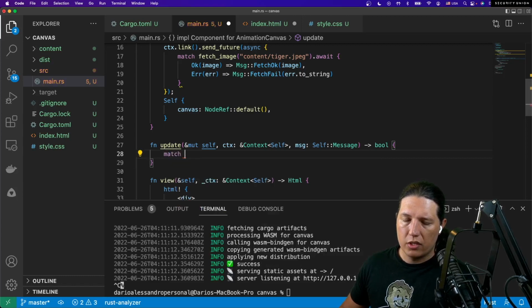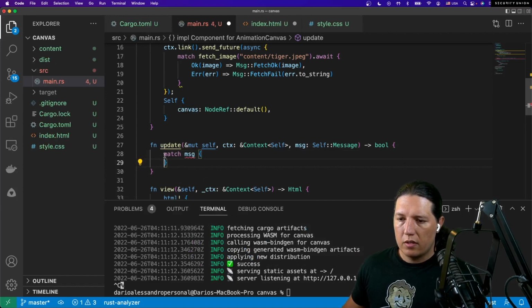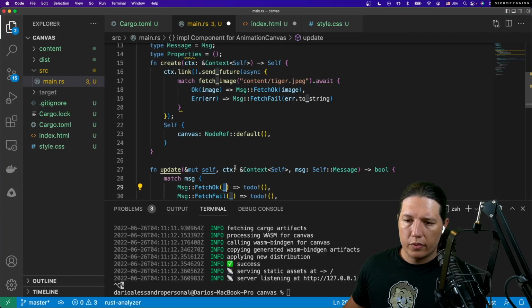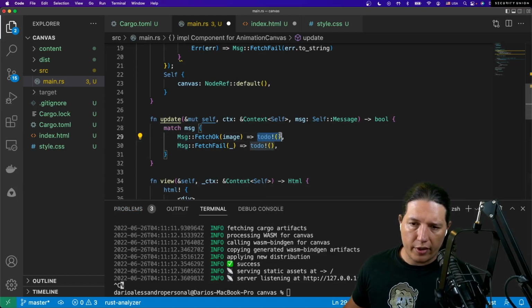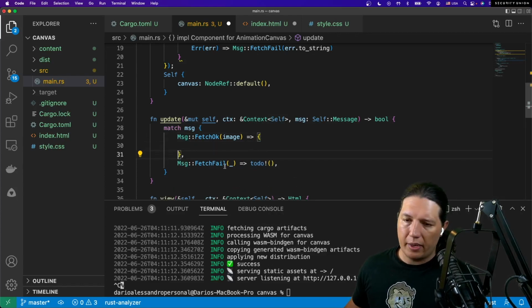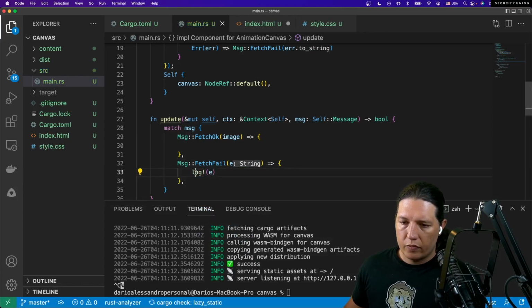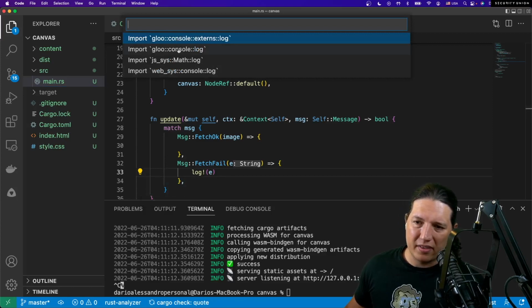So match message. Cool. So if successful, we want to configure the animation right here. Else, maybe we can print an error or something. Probably it's not going to find the macro I'm thinking about.